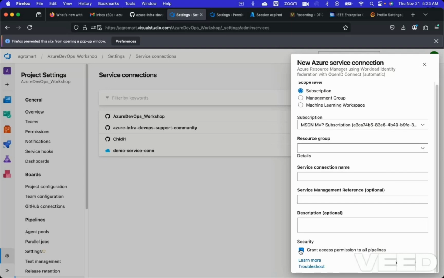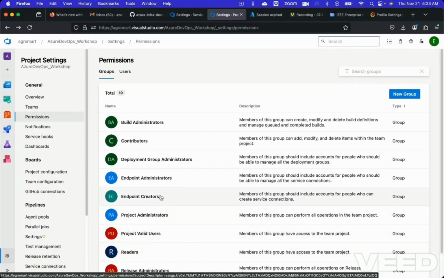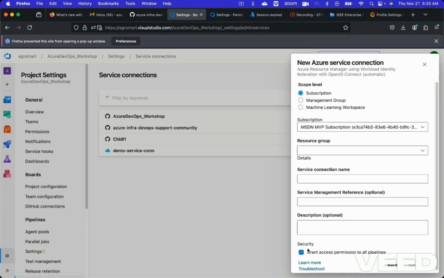based on the scope of the permission I have as endpoint administrator and then project administrator. Endpoint administrators alone can as well do that. But with this permission here, that is endpoint creators, you will be able to create a service connection, but in the process, this will be grayed out. You won't be able to grant it access to all the pipelines.